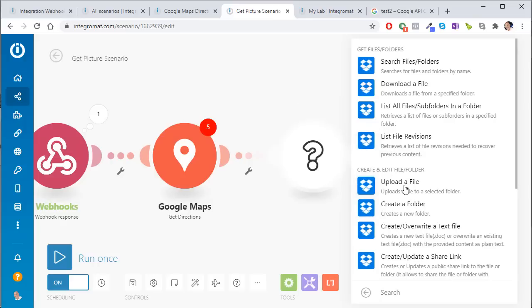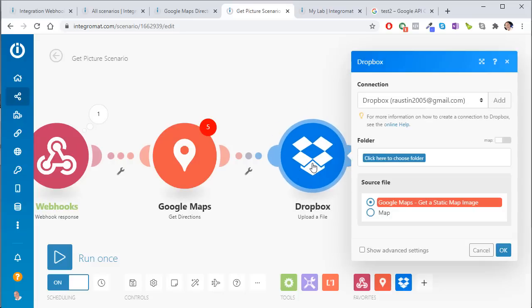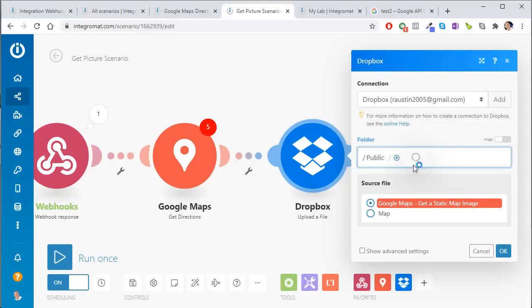Then we're going to click upload a file. What kind of file do I want to load? I want to upload a map. Here we need to choose the folder. Where do we want to store that? Of course, I've already done it. I'm going to put it in my public, and I've got a specific folder inside that called map pics. So we're going to map that up.